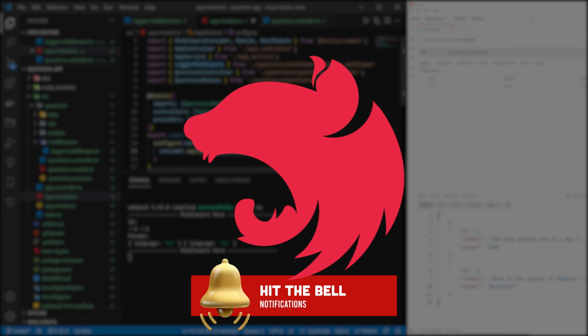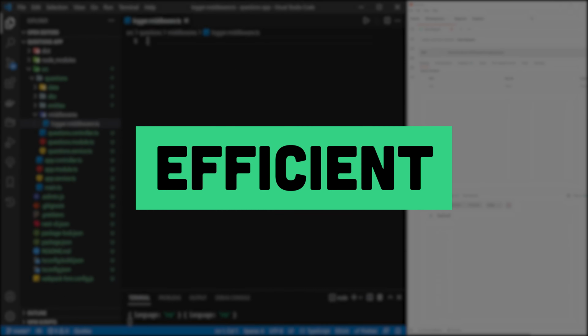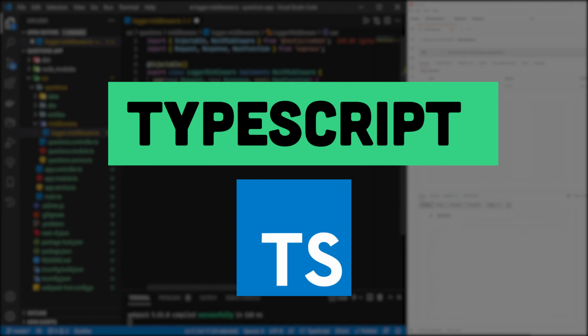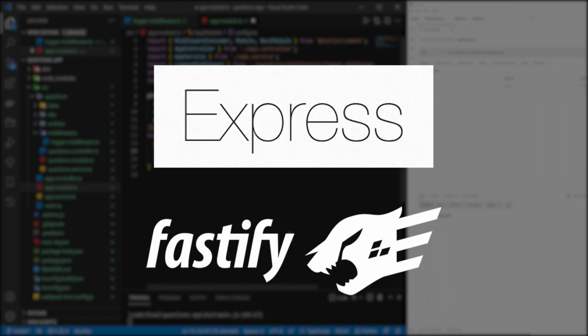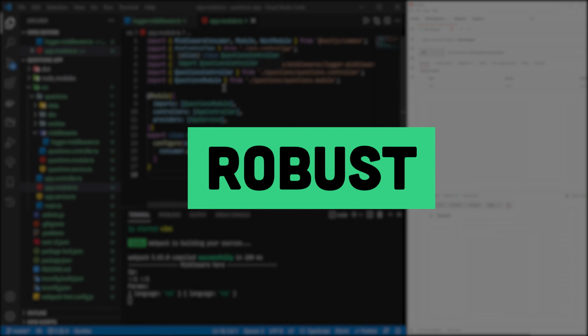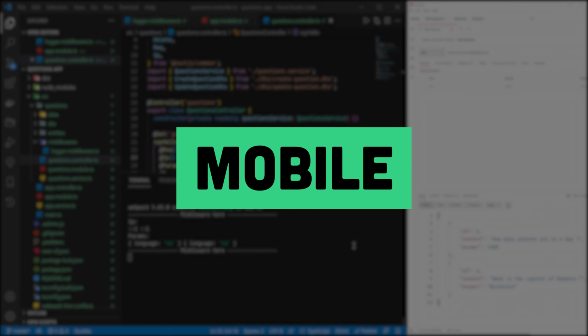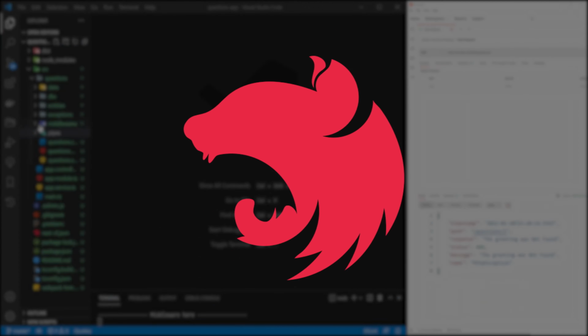Let's get started! NestJS is a progressive Node.js framework for building efficient, reliable, and scalable server-side applications with TypeScript. You've probably used Express.js or Fastify, which are web frameworks for Node.js. They are minimal, flexible, and provide a robust set of features for web and mobile applications, but there is no code organization standard. Superman comes to our rescue, hidden in the NestJS framework.